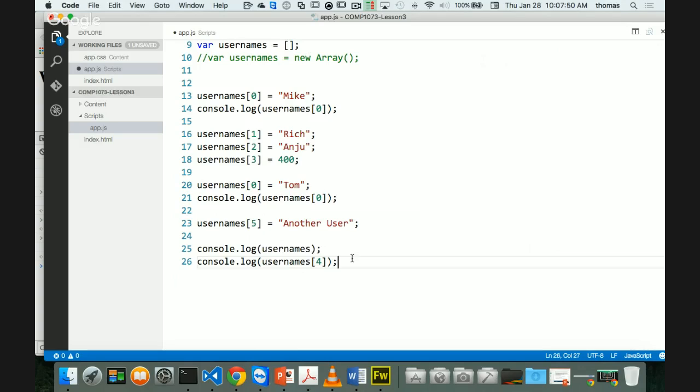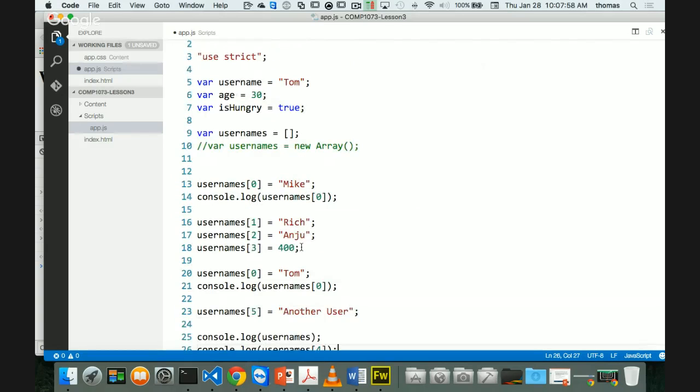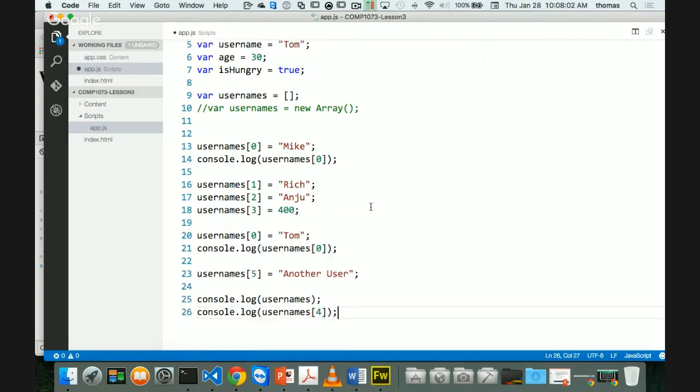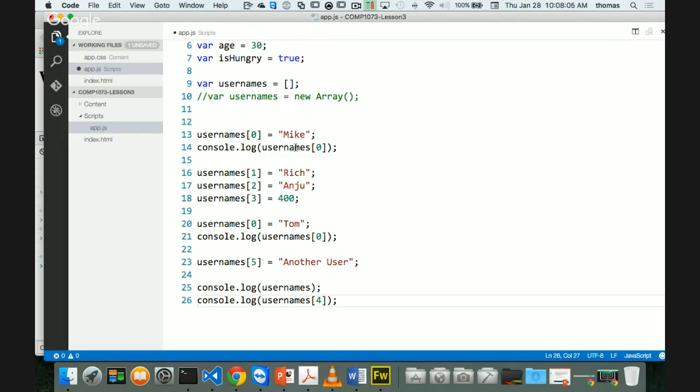You're going to get undefined. That's the right way. And when you say undefined, it means that we haven't really done anything with usernames 4. I haven't initialized usernames 4 in any way, right? By the way, this way that we're doing it is the long, ugly way of assigning values. To initialize the array in this way is really cumbersome.